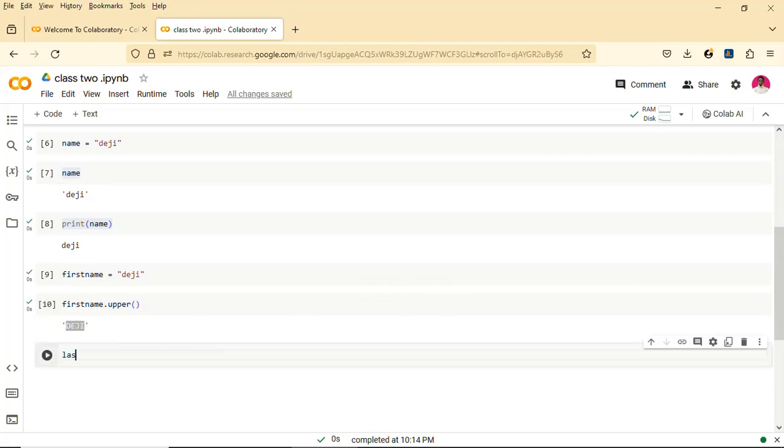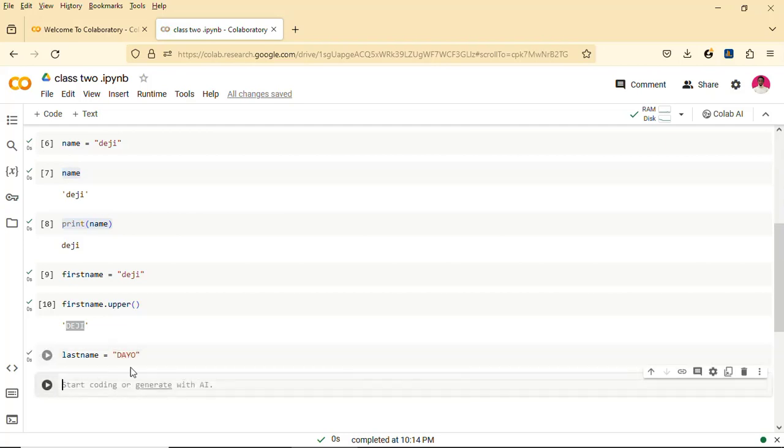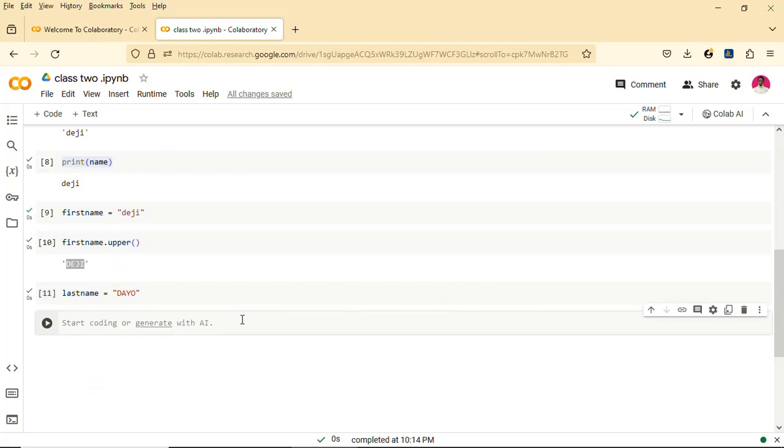If you have any name in capital letters, let's say DG, and you want to change it to small letters, there is a method in Python for that as well, which is last name dot lower, then you close it with two brackets.